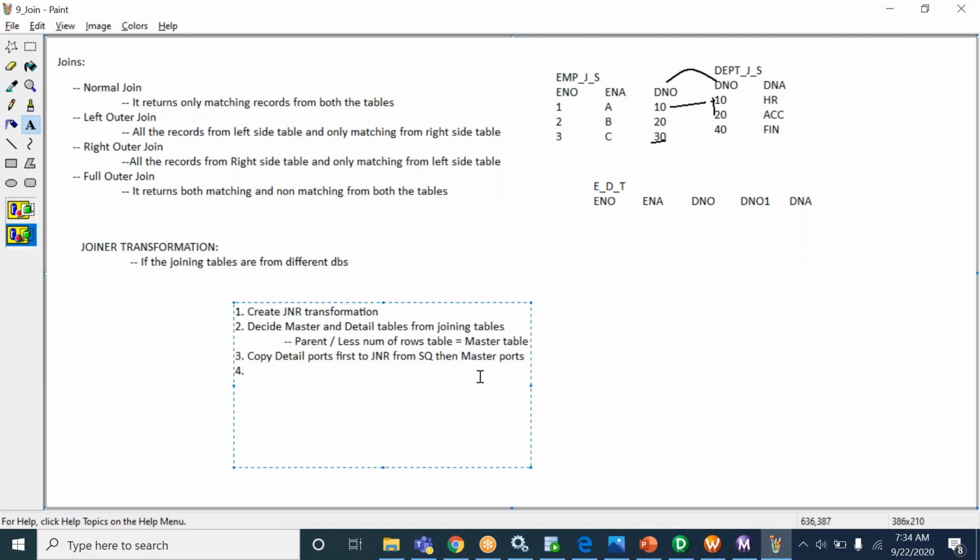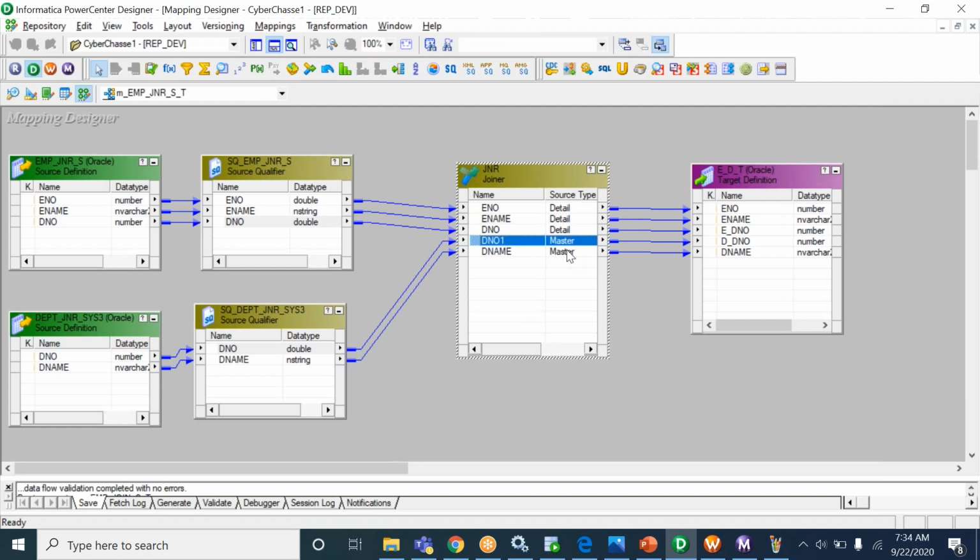So where did you select that master and detail, like in the mapping window? I have not selected the master and detail. As soon as we drag and drop any ports first to the joiner transformation, the joiner will understand those are the detail ports. You will get the source type as detail automatically. We no need to select the detail and master. The first one will become the detail. We decide which is the master and which is the detail. We know employee is the detail, so that's the reason I copied these ports to the joiner first. So the joiner understood that whatever we drag and drop first to the joiner are the detail ports.